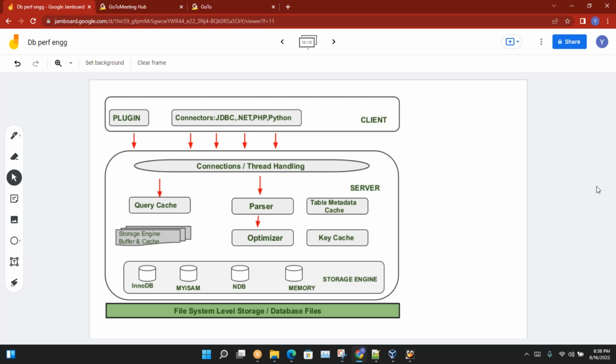Now, what language does it use? Again it uses SQL, to manipulate the data, retrieving it and so on. Now let's try to understand the architecture. In MySQL DB architecture, you can divide it into three important components: the client, the server, and the storage layer.